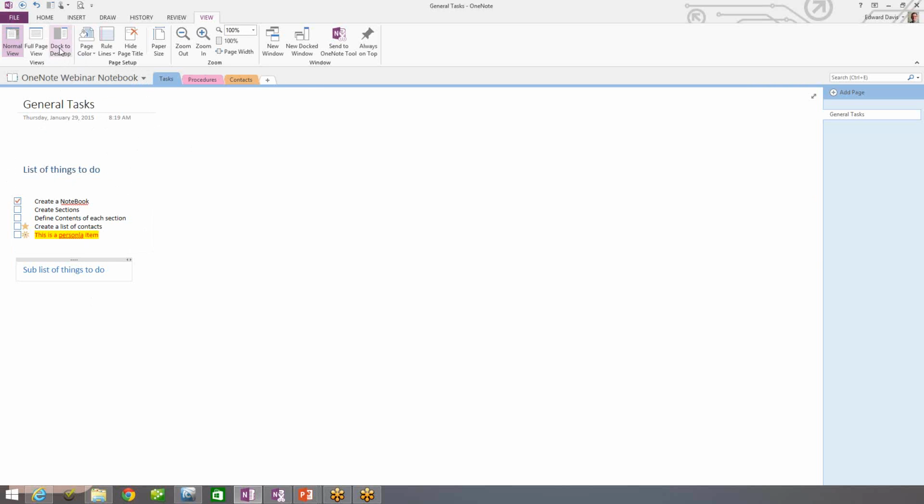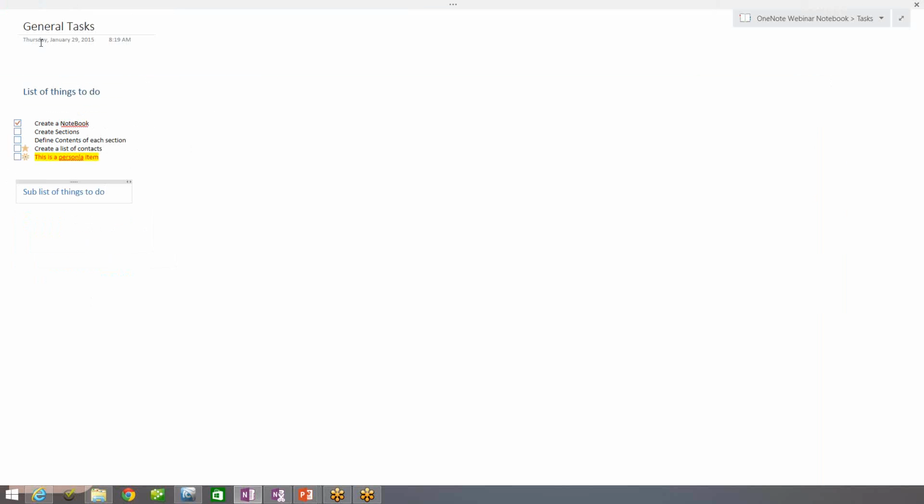But when I went through here, I did want to show you something. You can also go to full page view. This can be useful if you're using a tablet. If you go to full page view, it gets everything else out of the way, and you can just type. So if you're trying to brainstorm, instead of having all the toolbars in the way and all of the other stuff, you can go to full page view, and you can just go ahead and work.